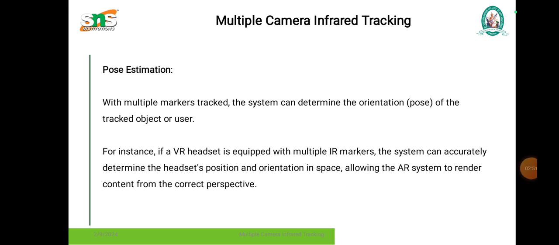And the next one is pose estimation. With multiple markers tracked, the system can determine the orientation, which is nothing but the pose of the tracked object or user. For instance, if a VR headset is equipped with multiple IR markers, the system can accurately determine the headset's position and orientation in space, allowing the AR system to render content from the correct perspective.